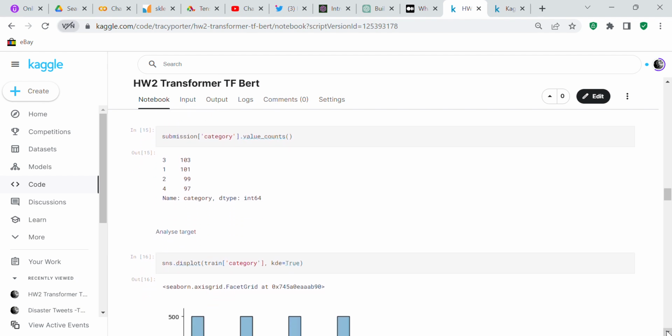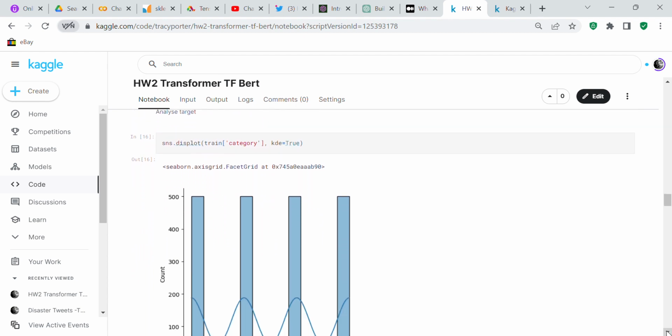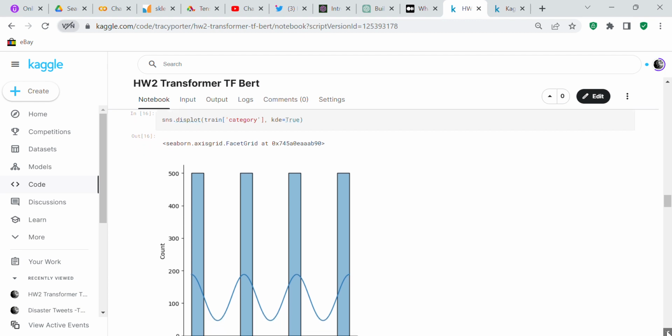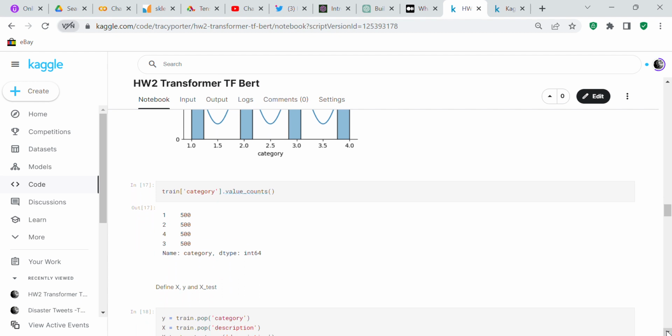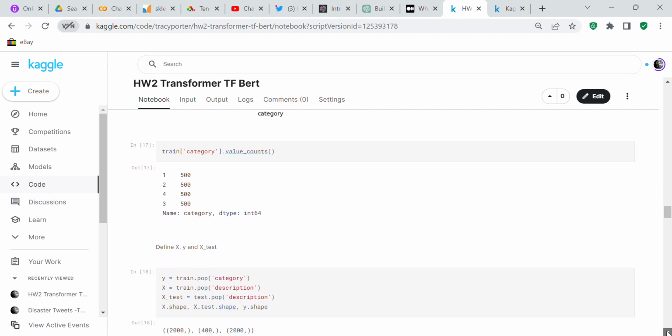So we're going to check the submission category value counts. You can see you've got 103 threes, 101 ones, 99 twos, and 97 fours. Now we're going to analyze the target. We do sns.displot on train category with KDE, that's kernel density estimator, I believe. You've got 1, 2, 3, 4, and it looks like they're all close to 500. Now we do a value counts on train, and yeah, each category has 500 examples.